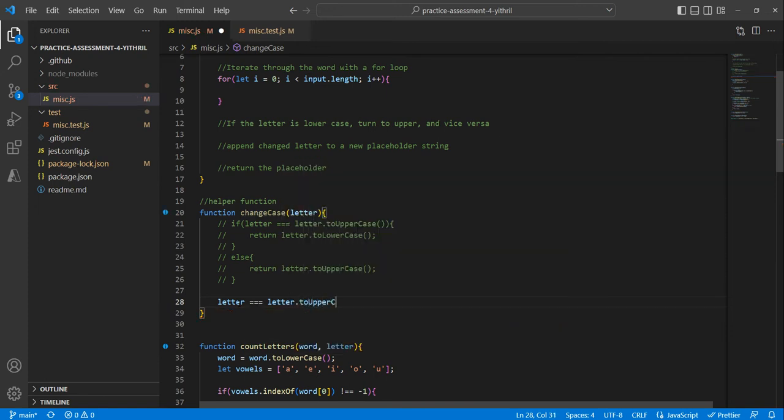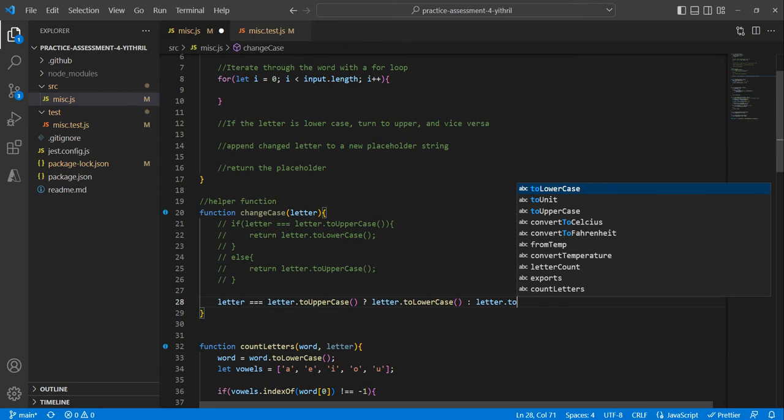With ternary operators, you put the condition first. This is the condition that we're checking: is the letter the same thing as the uppercase version of the letter? Then I'll put a question mark, and then what you want to return. If it is, I want to return letter.toLowerCase(). If it's not, then we'll do letter.toUpperCase().